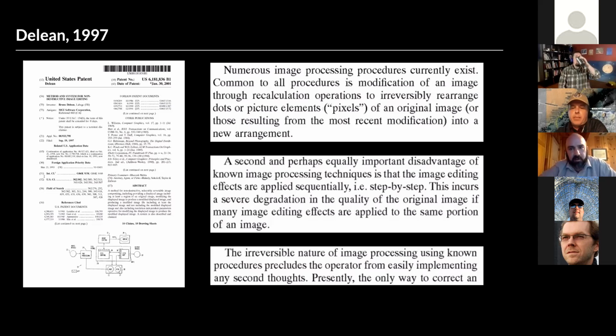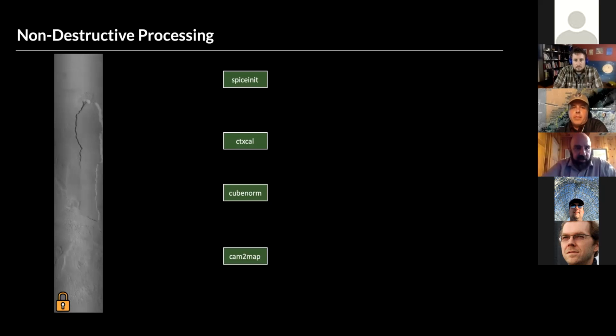Numerous image processing procedures currently exist. Common to all procedures is modification of an image through recalculation operations to irreversibly rearrange dots or picture elements, pixels. So, irreversible. The state of the art in 1994 is where we're at right now with our destructive processing. He pointed out the limits of image editing effects applied sequentially, step by step, so you get severe degradation in quality of the original image. These are some of the limitations that we still have with some of the traditional ways that we process planetary data. We've accepted them. But there is a better way, and it's non-destructive image processing.